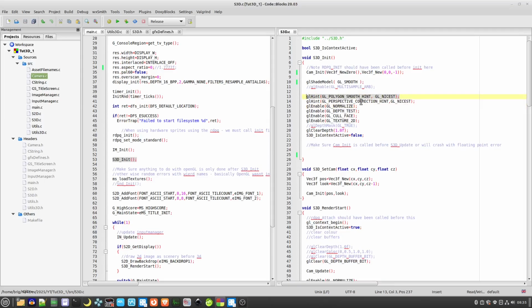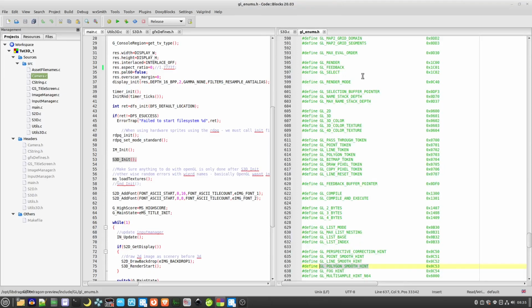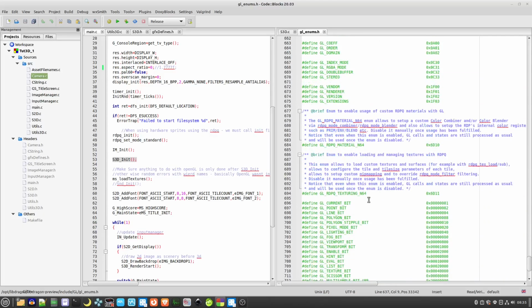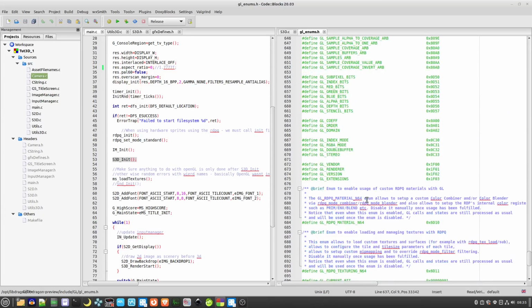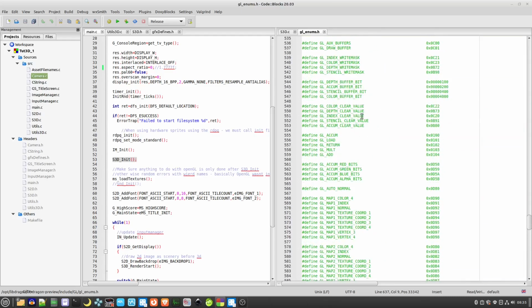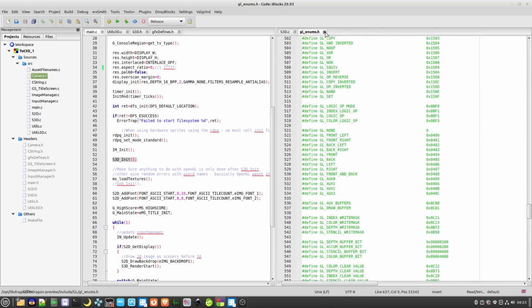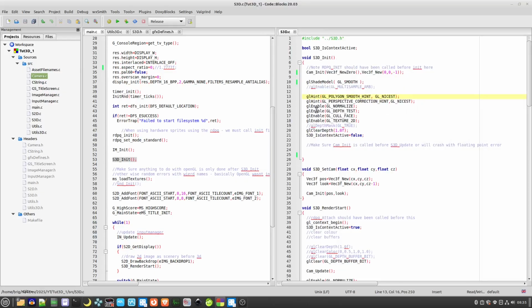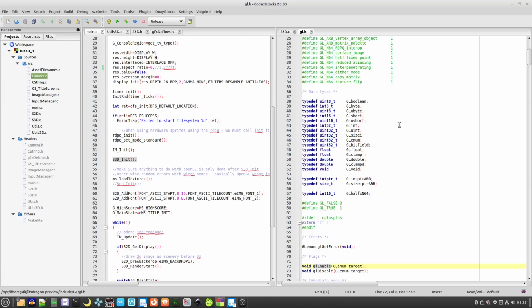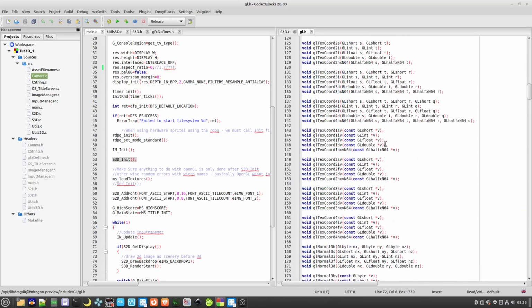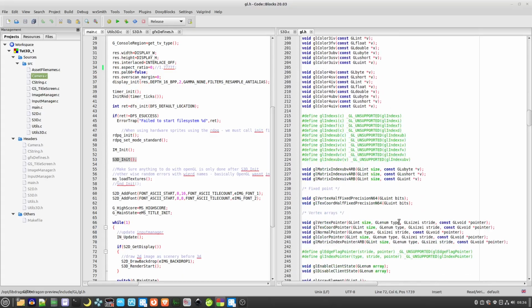So this one here gives some hints to smooth polygons, and then there's another one here for the perspective correction hint. For all this stuff, if you right click on this, you'll see there's a whole list of GL stuff in here. It's worth noting that although all of this is here, not all of it is actually supported. So these are the various OpenGL functions in here.